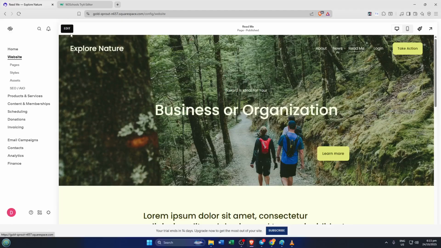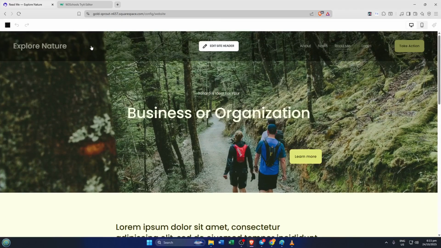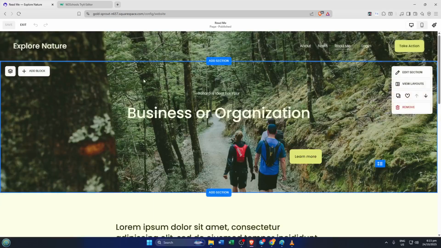Once you're in, click on your website. This will take you directly into your site overview. From here, look for the Edit button. Usually it's up in the top right, but it can depend on your version or theme. Clicking Edit puts your website into editing mode, so you'll be able to make changes live right on the page. Don't worry, changes aren't permanent until you save or publish, so it's a safe space to experiment.